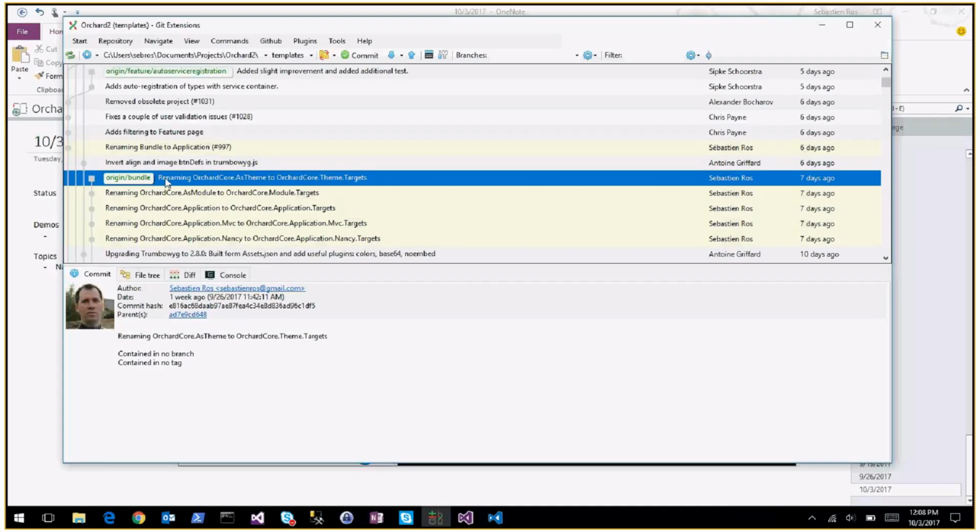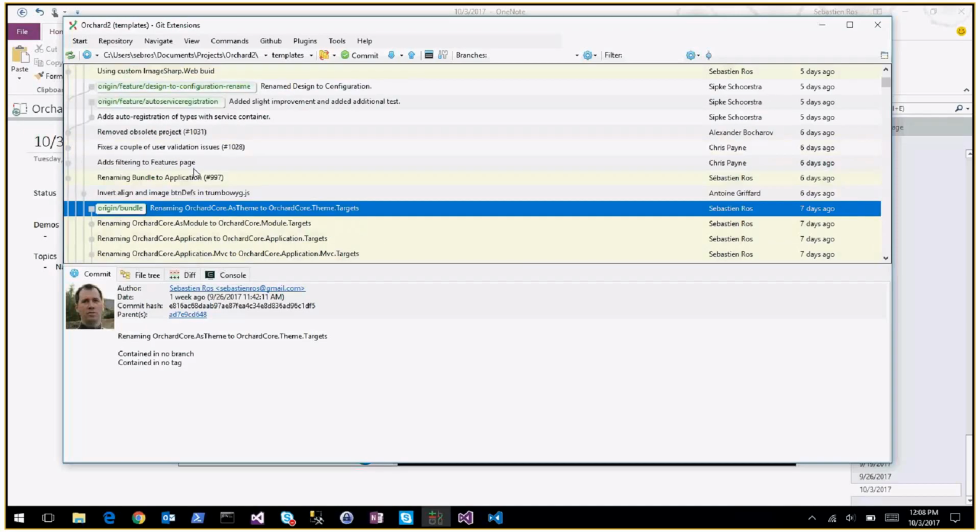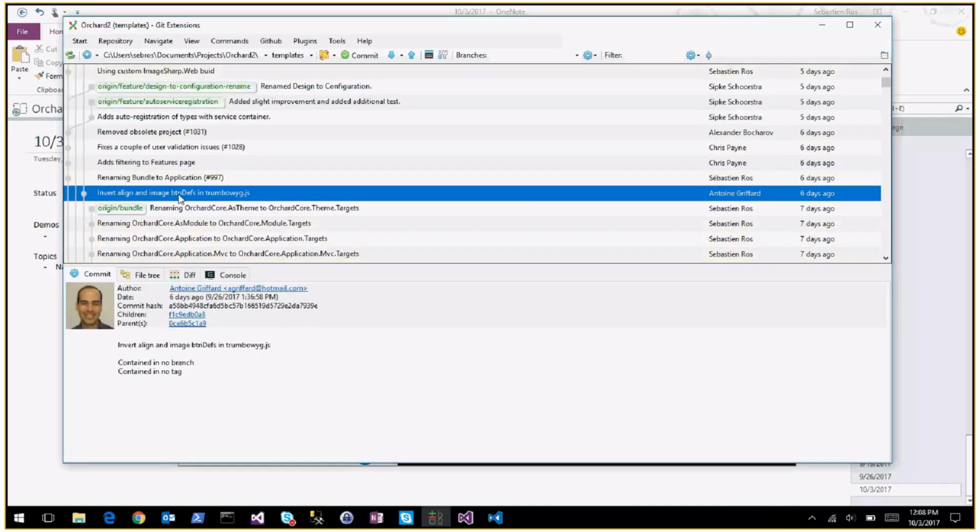So I renamed all the modules, all the targets to targets, and Jean-Thierry fixed it because I was naming some props and targets files incorrectly. They have to match the project name, which I didn't for some, so it was broken. So he fixed it.